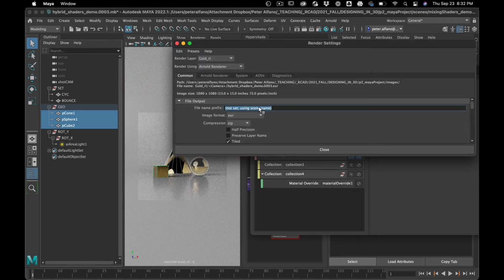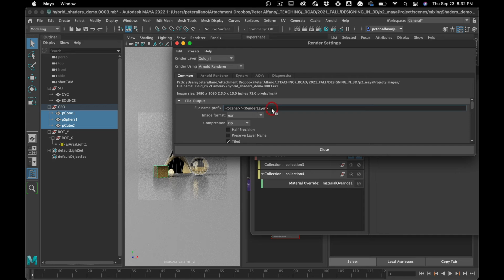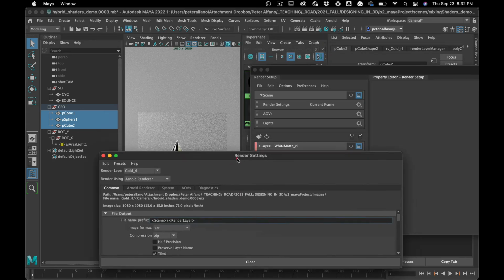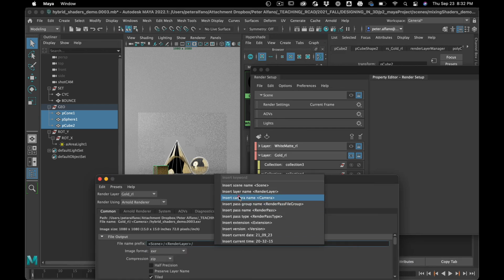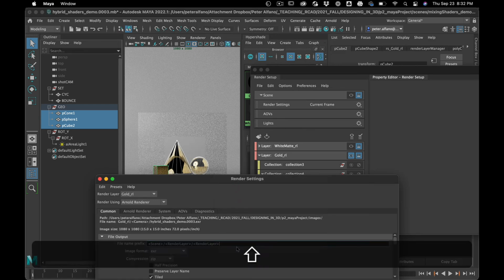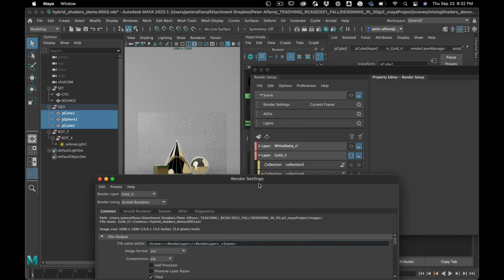So we've been doing this thing, scene underscore render layer, and now this render layer makes sense. It's going to make a scene folder, and then it's going to store our different layers in a folder. And then each file name, we want it to be specific to where it came from. When we look at it in After Effects, you're like, oh, that's from the gold layer, or that's from the white layer. All of this is this idea of chain of custody that you could go back in time.